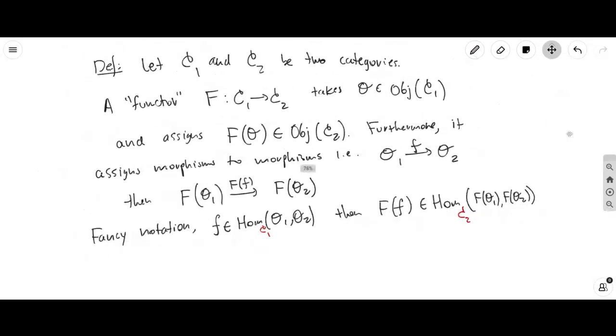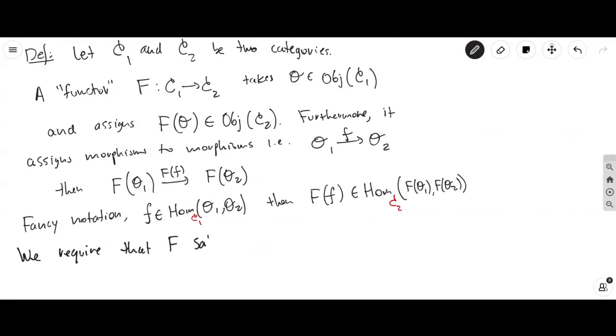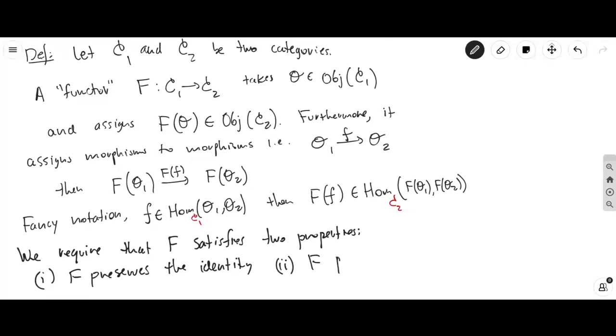And then we want the functor to satisfy two properties. We require that F satisfies two properties. The two properties are that F preserves the identity, and the other one is that F preserves commutativity, so commutative diagrams. It will become clear what we mean by those two as we look at the examples.